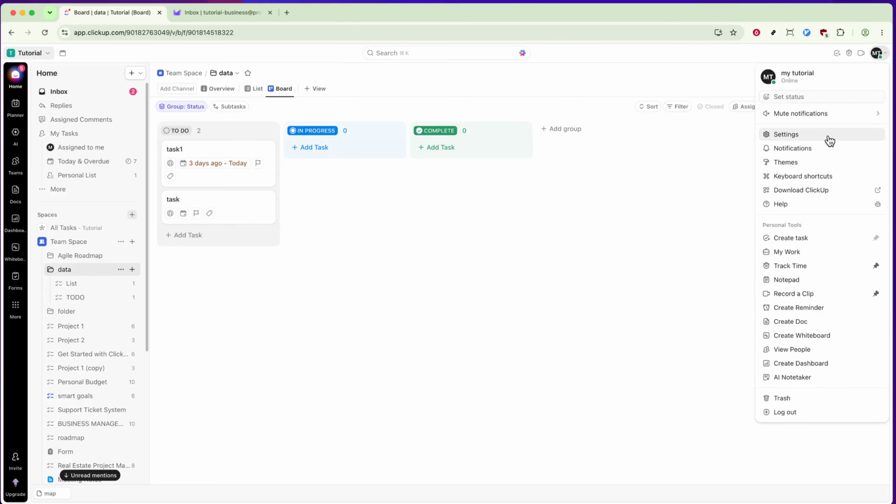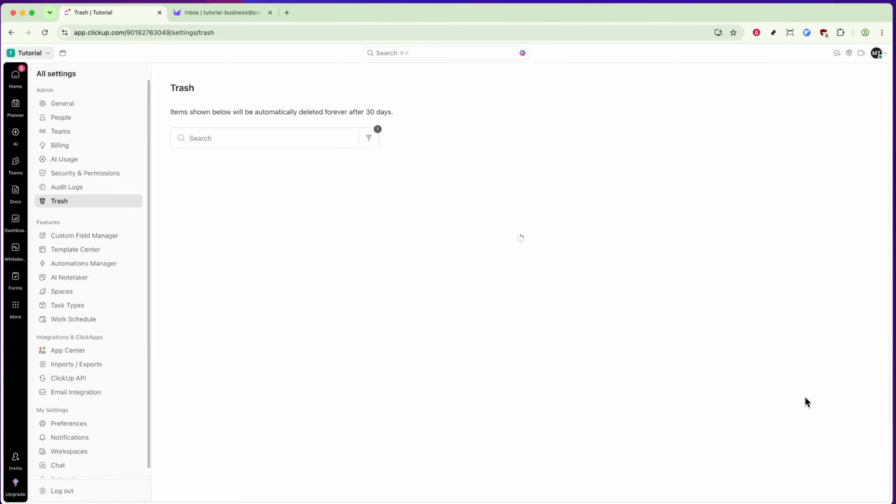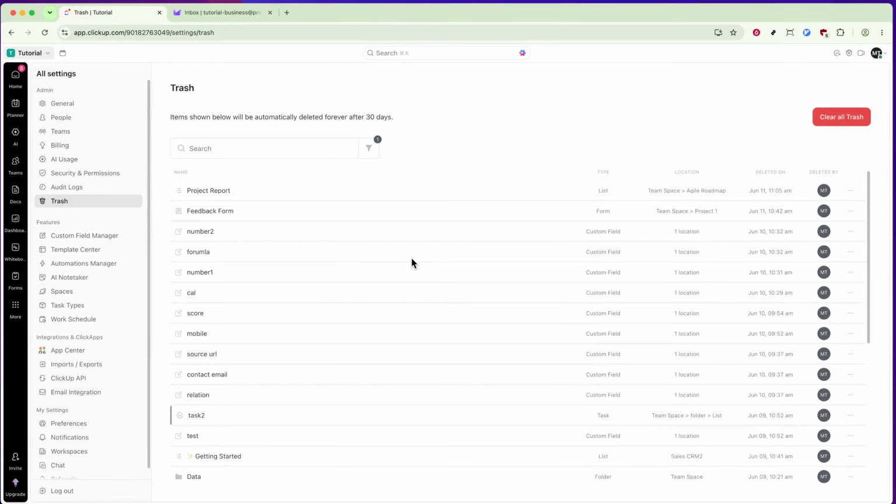Accidents happen, and if you ever delete something unintentionally, don't worry. You can restore it from the trash folder. Just make sure to act quickly, as items in the trash might not stay there forever. However, as a guest, you won't be able to permanently delete items. This action is restricted to admins.